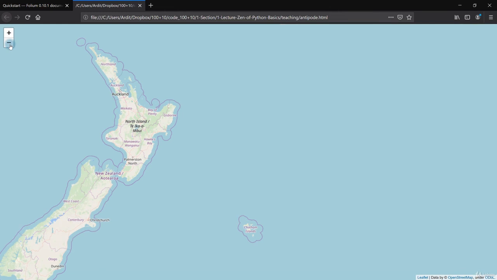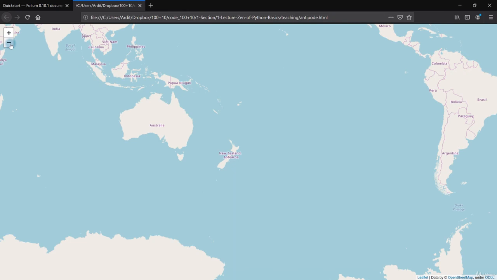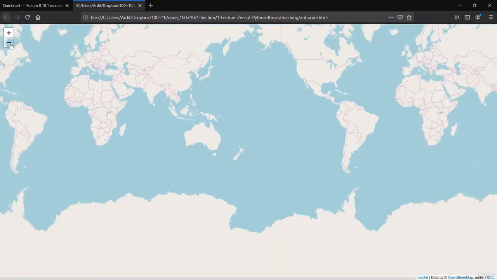So it's ocean, and it's somewhere near New Zealand. And that is the map that we generated with our Python program.